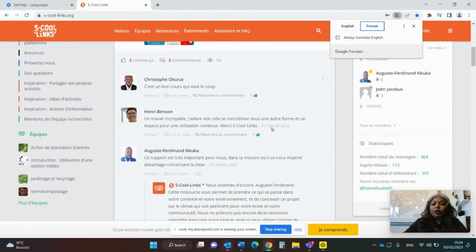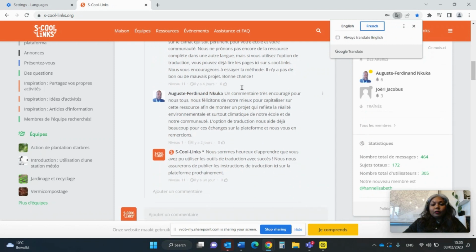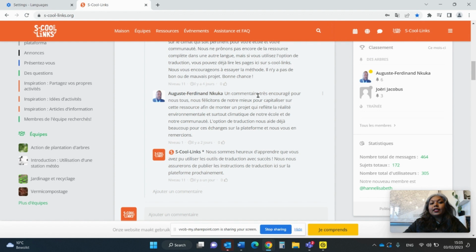Now I can read all the text, all the posts, except for attachments, in my language of preference. So this is now French, but by clicking here, you can choose any language you want the platform to appear in: Spanish, German, Japanese, you name it. So now we have the full page translation.